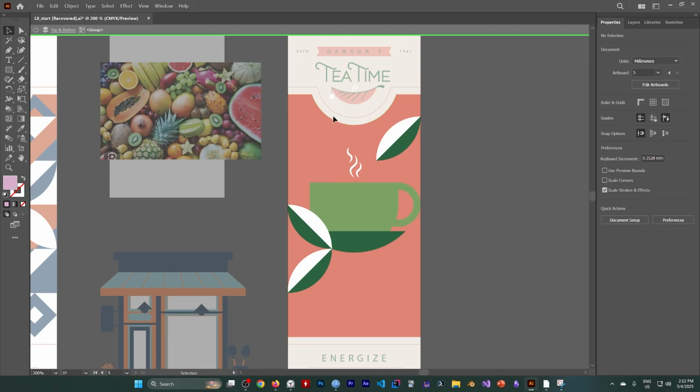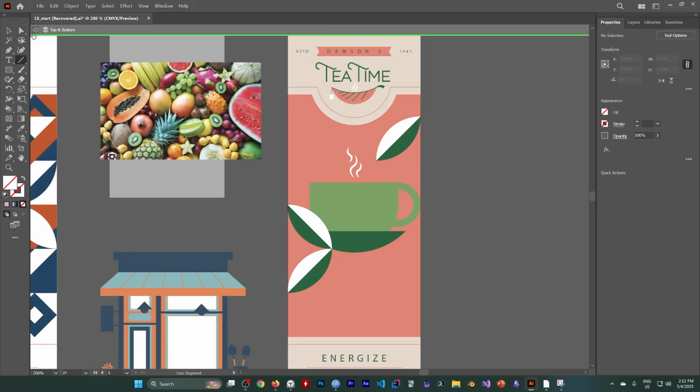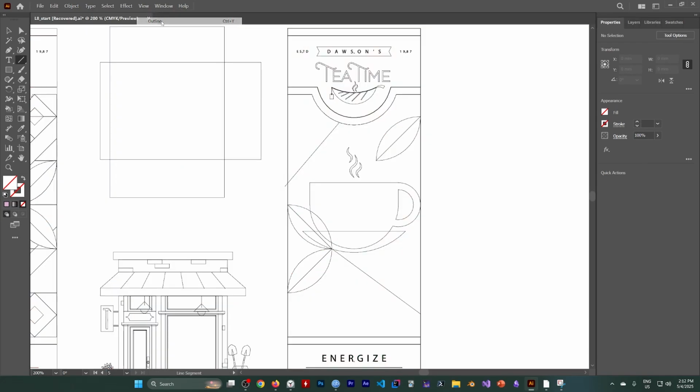So we're gonna create another enclosed space, right? I'm gonna use this line segment to draw something like this. I'm not using any fill or stroke, so you don't see that. But if you go to view and outline, you can see, so this becomes an enclosed space, and this also becomes an enclosed space.